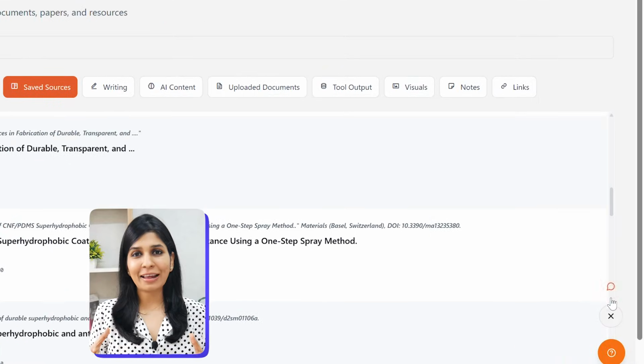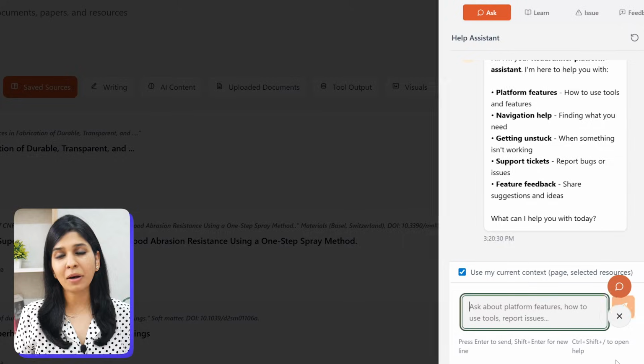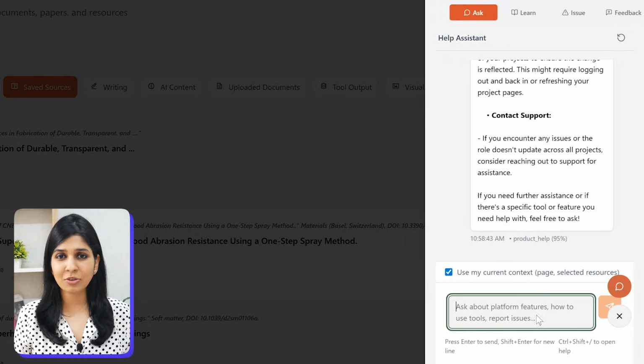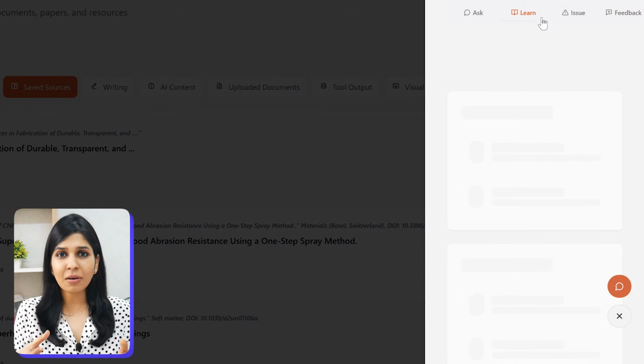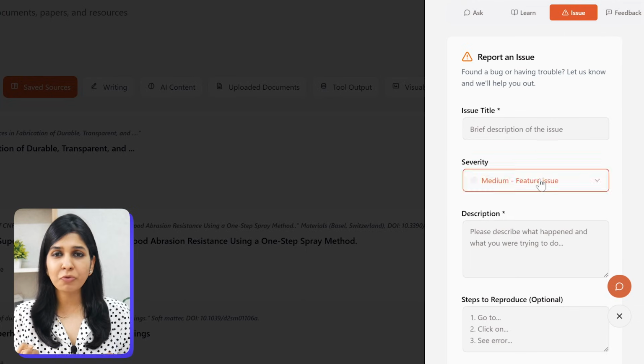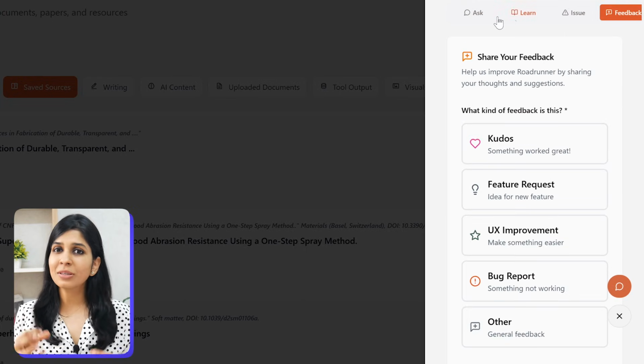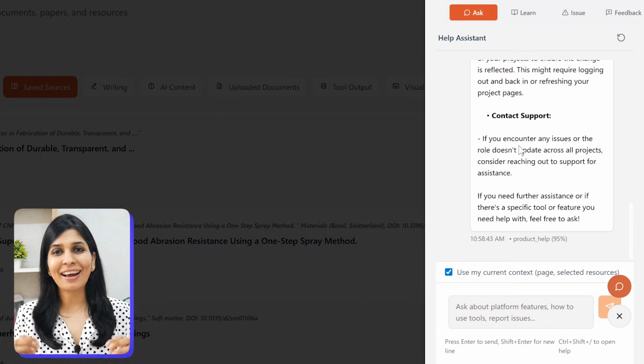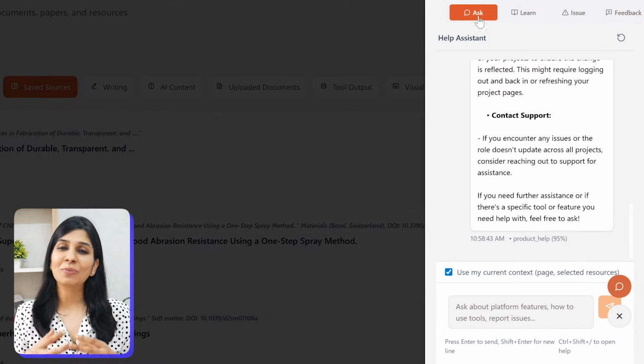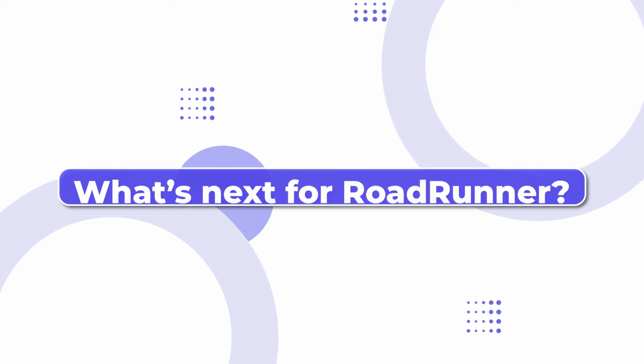I also really like the fact that there is a small help button at the bottom right corner of the screen, so that in case you're stuck somewhere or want to explore some new features, then all you need to do is again chat with this AI help assistant and it will guide you through.